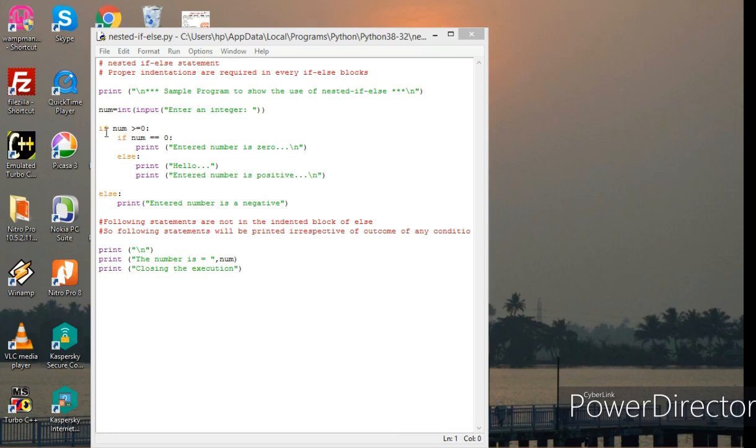Now look at this. This if has one more if here and one more else here. For this if, this print statement is indented here. For this else, this print statement is indented here. And this if belongs to this if part. So here print is again indented like this. After that, the following statements are not in the indented block of else. So the following statements will be printed irrespective of the outcome of any of the conditions. So these three statements do not belong to any of these if or else parts.